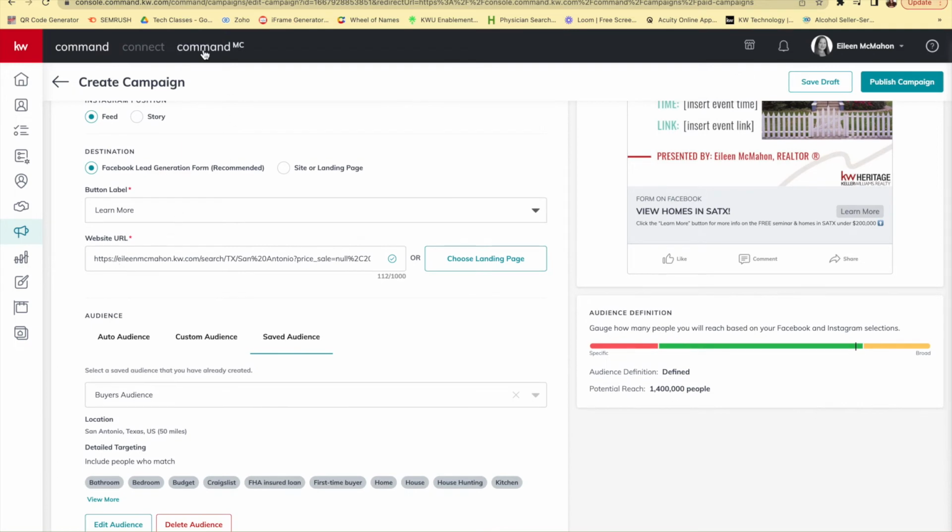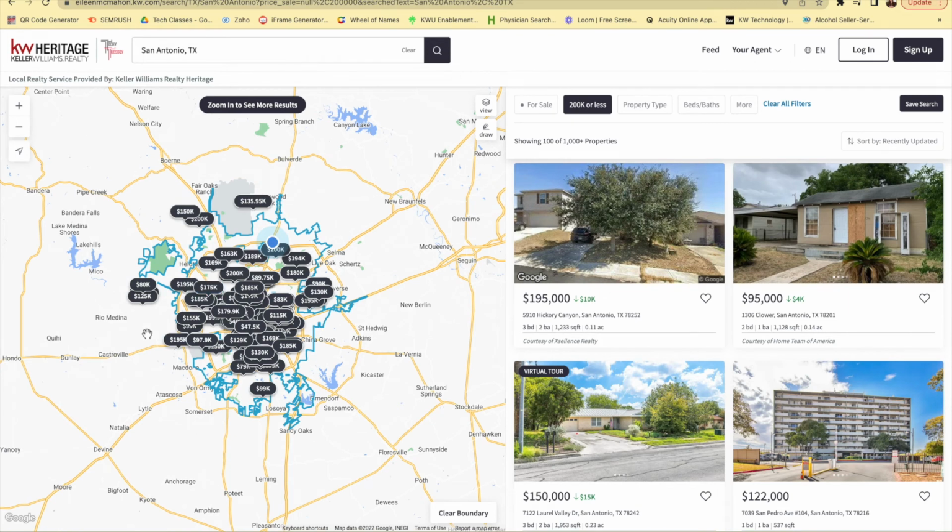This is where we're going to get that URL from our website. So that's why I asked you guys to make sure you still had this open.